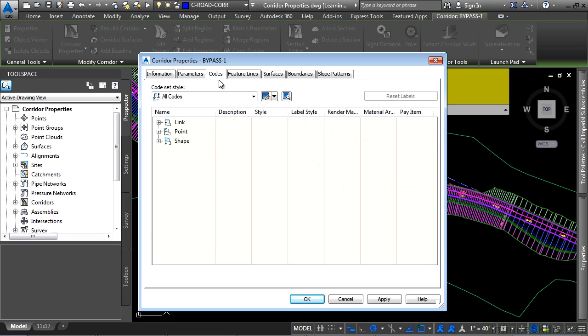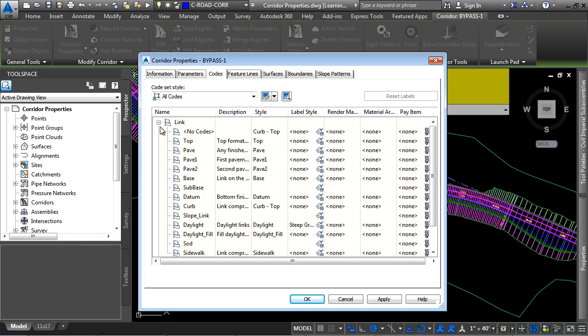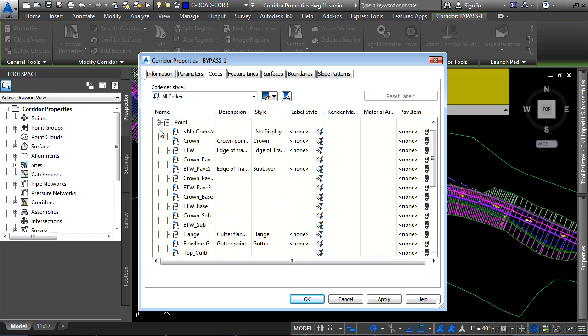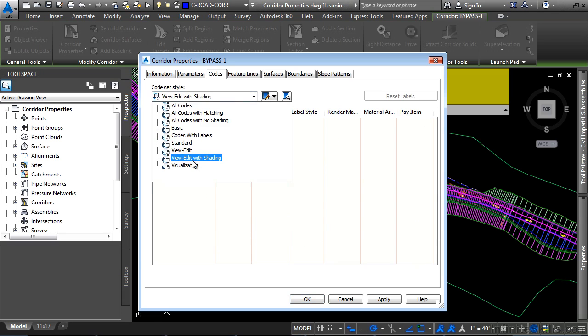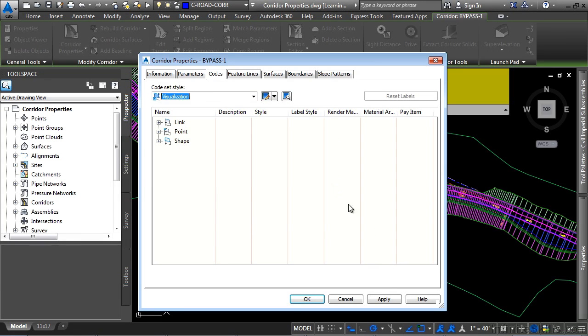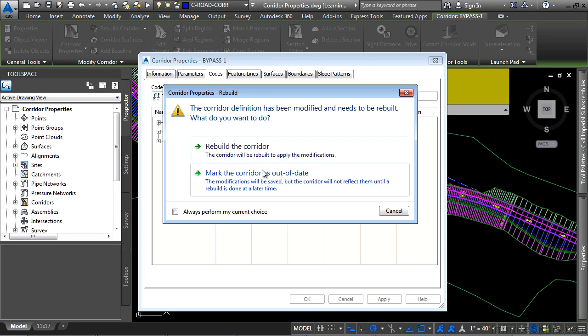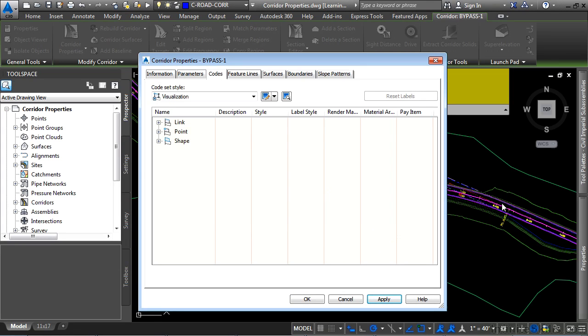The Codes tab allows you to see what exact codes are being used in your coorder model. So these are the codes coming from the subassemblies. You can also change the code set style to a code set style that you wanted to use for plotting in your plan view. Let's use this one called Visualization, click Apply, and watch what happens after we rebuild the coorder. Notice how all the point, link, and shade codes have disappeared, and all we're left with is our planimetric graphics. So how do you control that?